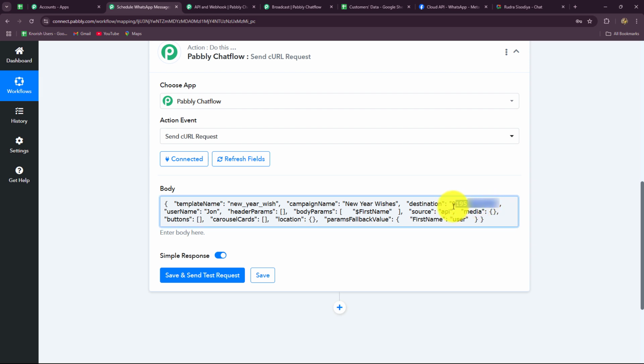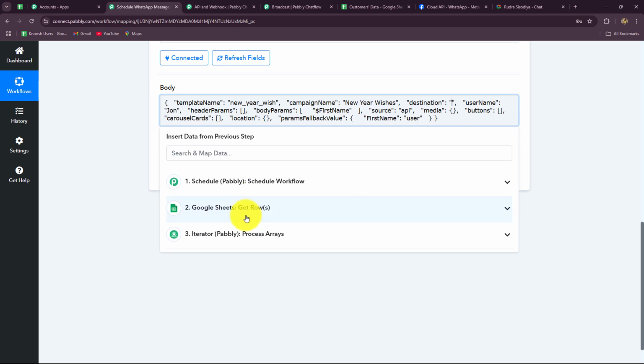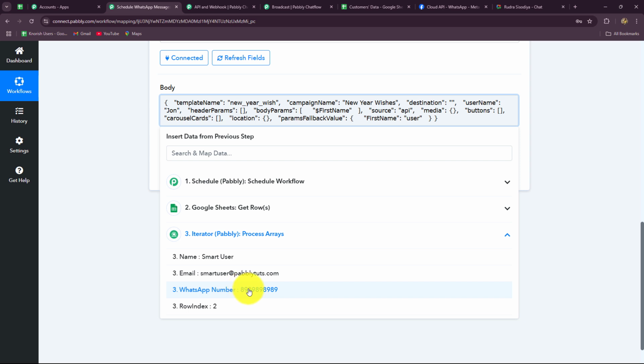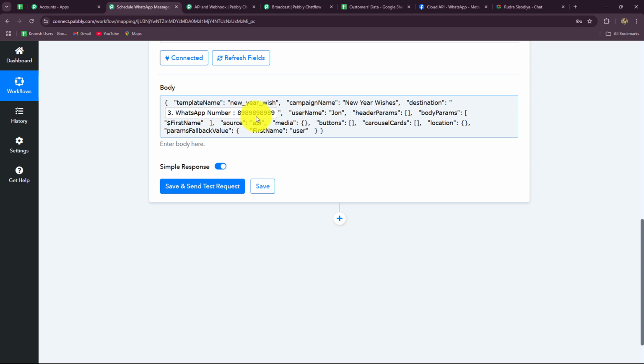First of all, I will delete the existing data from here. And here you will simply insert the data from the previous step which you have received from your earlier response from Google Sheets. Here we have that. This is the number. And I will simply insert it from the previous step. As I've inserted the data, that means the number from the previous step, it is mapped.